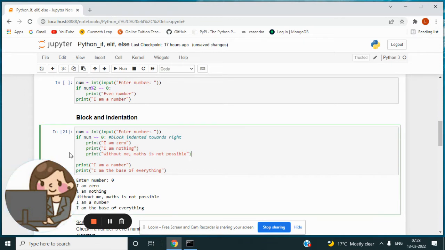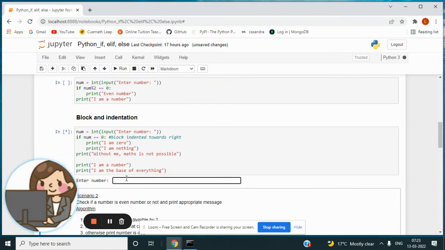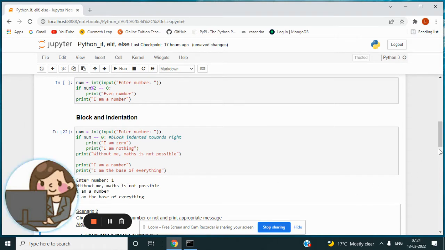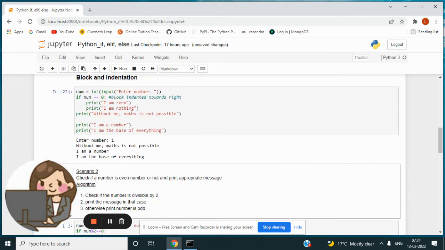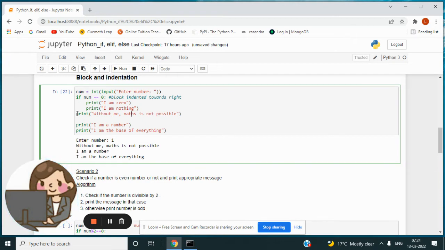Now let me just align this statement to the left. Now let me enter 1 again. See, now it executed this statement also because it is aligned towards left. Now it is not forming a part of this if block, and because of that it executed this statement also. Without me maths is not possible. Got it? So that is all about blocks and indentation.